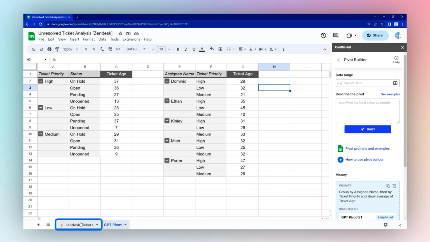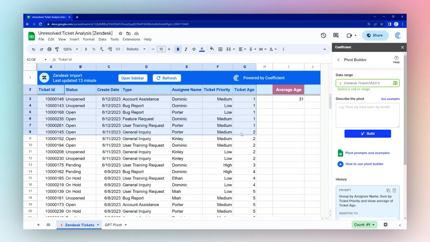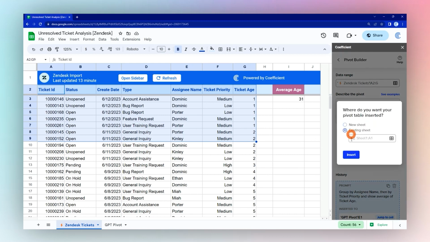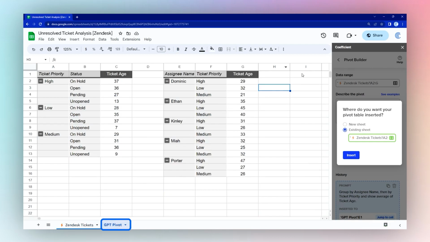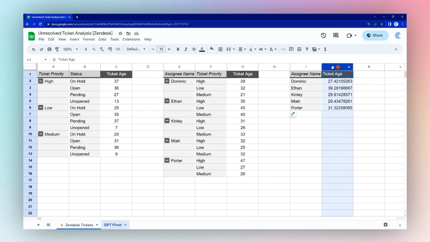And then finally, we can just do a quick pivot, just showing by assignee name. So we're going to go ahead and open this up, and then we're going to do group by assignee name and show average of ticket age. Again, let's go to the ticket sheet, and then we'll add that over here at I1. Now, if we close our pivot builder, you can see here our average ticket age per person that is assigned to.